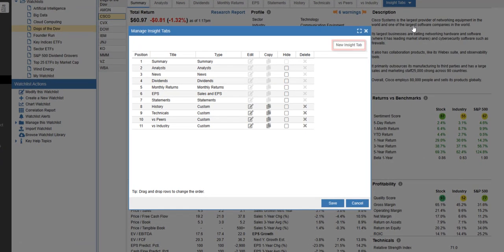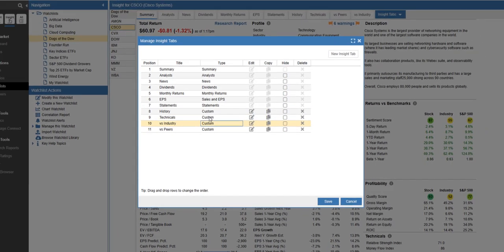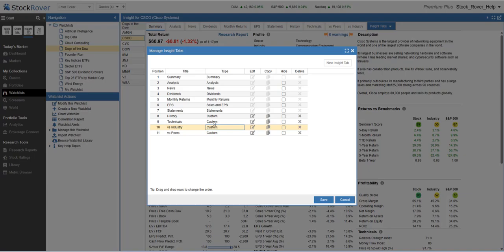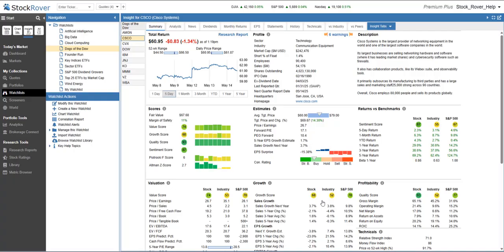From here, you can add new tabs to bring in different data. You can drag and drop tabs to reorder them, or edit, copy, hide, or delete tabs. This way, you can create a completely personalized view that focuses on the insights you care about most.